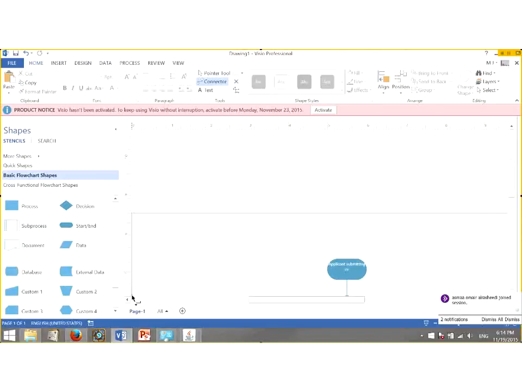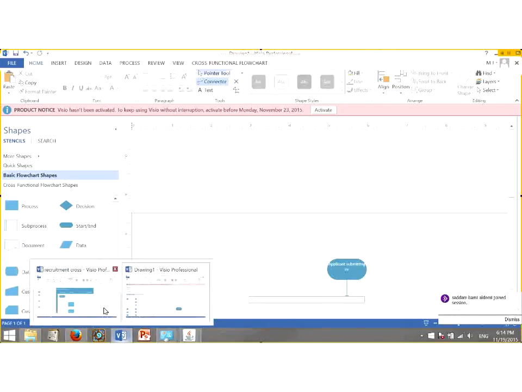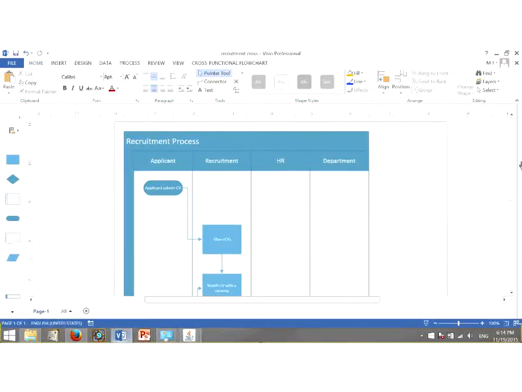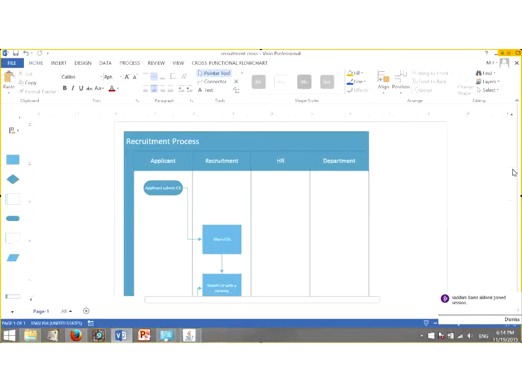But this is not all. There is another kind of flowchart, this one called cross-functional. For the sake of time, I will use an example already made. In the cross-functional, it will give you more details about each department or each category. We identified in the previous flowchart that there is an applicant doing the process, there is a recruitment in the process, there is an HR in the process, and finally the department.